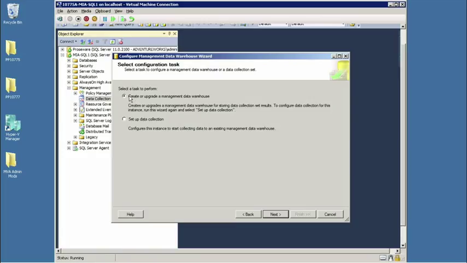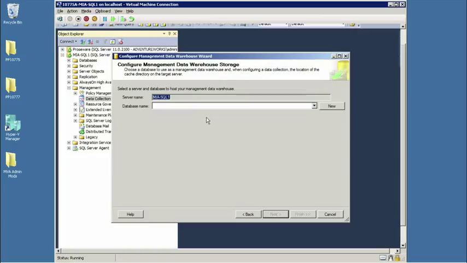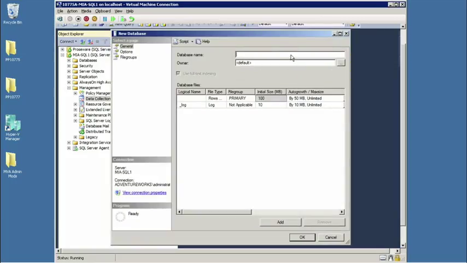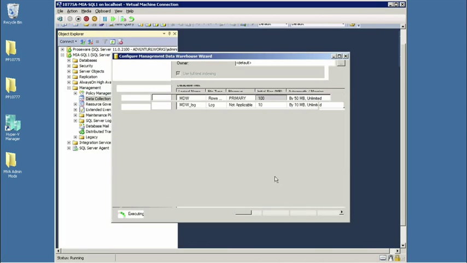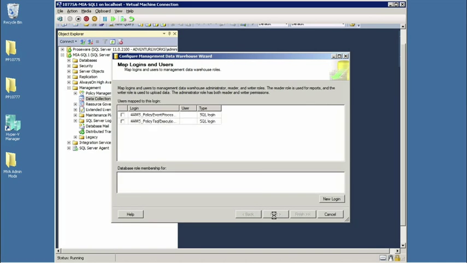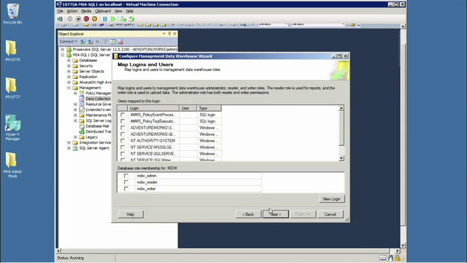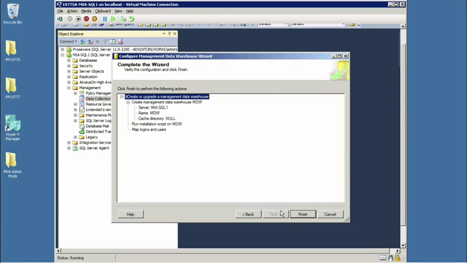Well, here are my two radio buttons. Let's get started with the first one. First up, what instance do I want to put the warehouse on, and do I already have a warehouse, or do I want to make one? It probably wouldn't be a bad idea to create one ahead of time, but skipping a little of the detail, let me go ahead and make the management data warehouse. That's just a standard create database dialog. Here is where I could map logins and users to the management roles. I don't need to do any of that just yet.